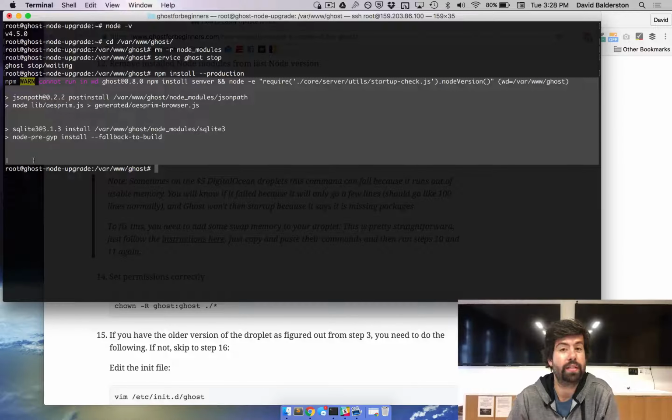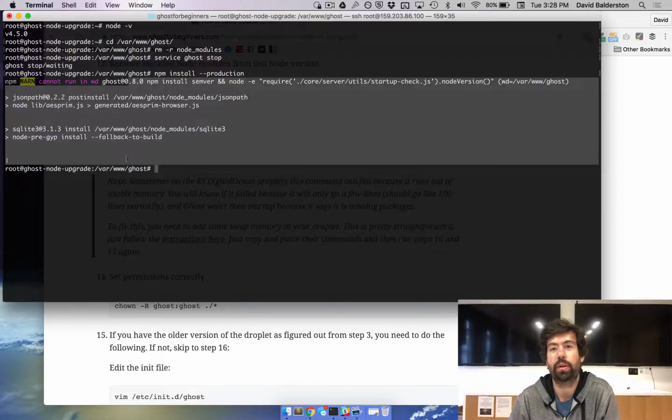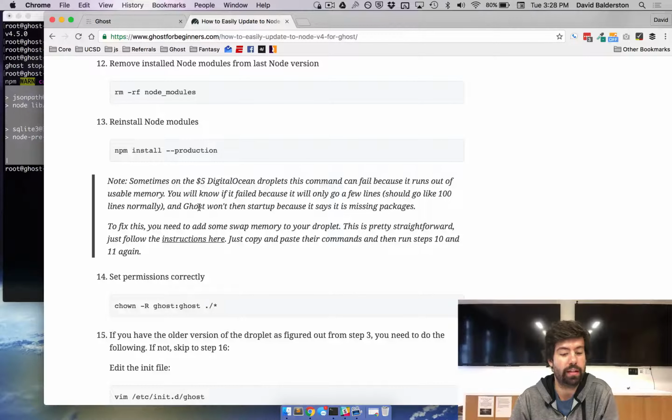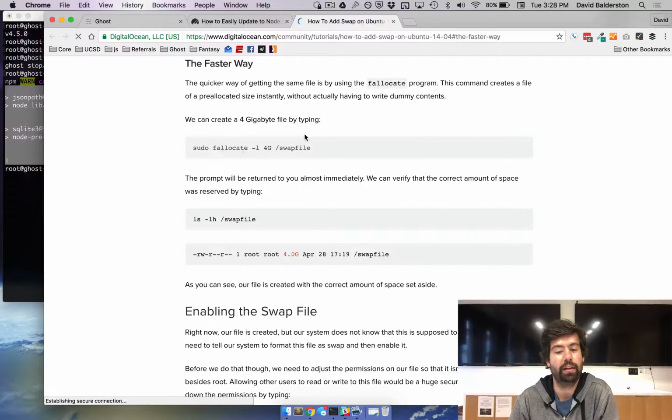So the way to fix this is you need to add swap memory. So if it worked, this would be a lot longer. But the problem is because it's only 6, it actually failed. So all your packages didn't install, Ghost isn't going to work. So you need to add swap memory and then continue. So to do that, we have instructions here. DigitalOcean has a great article on how to do that. So to add the swap file, you can literally just copy exactly what they have.